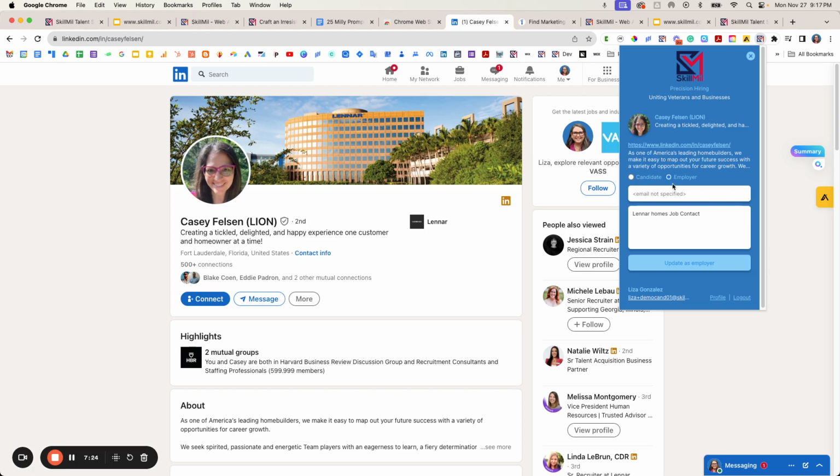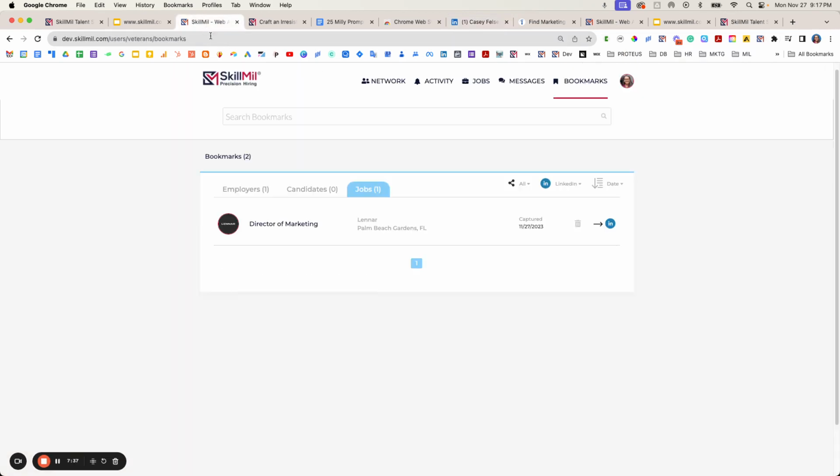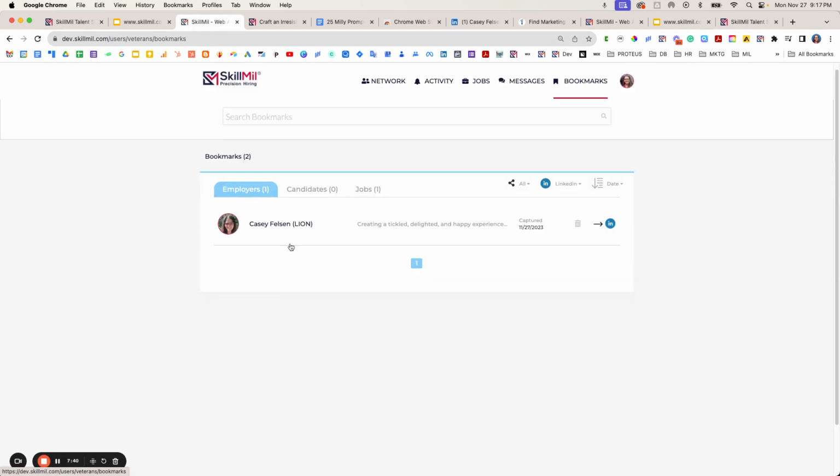Then you can select, obviously, if you're a candidate, you're going to look for employers and jobs. So in this case, you want to get the information or the LinkedIn page for her, and then you update as an employer. Go back to your SkillMil dashboard, you refresh this, and under employers, there's Casey.